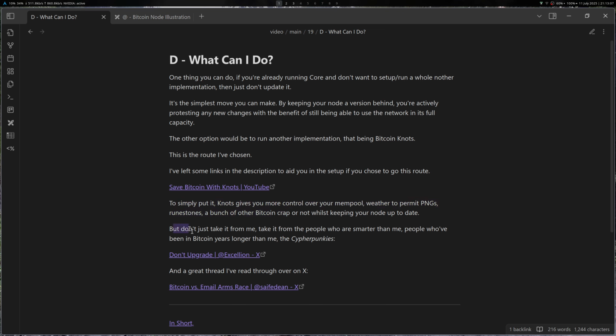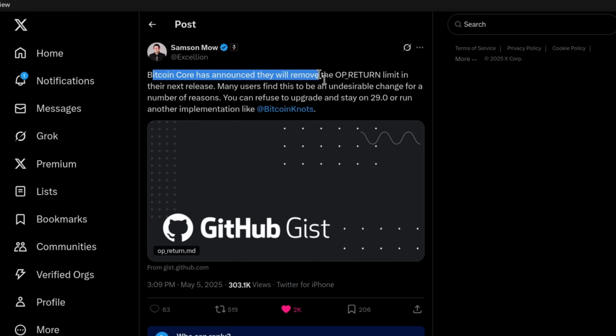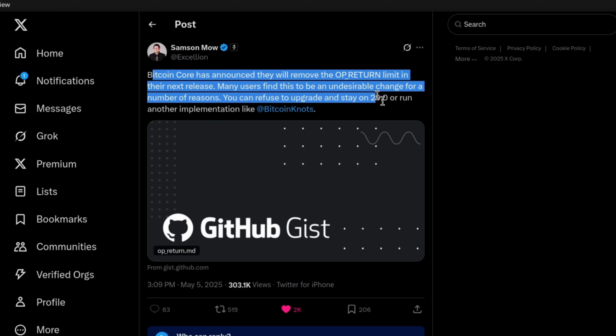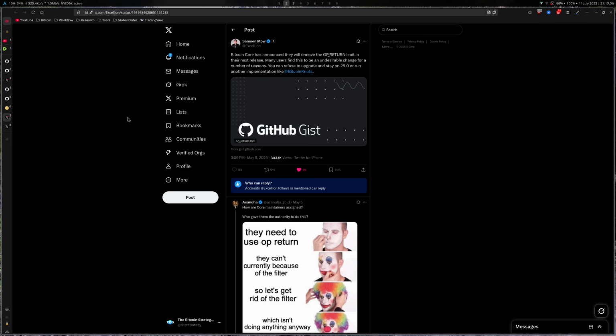As we can see right here, this is a post from Samson Mao. Bitcoin Core has announced they will remove the OP_RETURN limit in their next release. Many users find this to be an undesirable change for a number of reasons. You can refuse to upgrade your Bitcoin Core node and stay on 29.0, which is the version we're on now, without the OP_RETURN changes, or you can run another implementation like Bitcoin Knots. And Bitcoin Knots is pretty much the only other implementation at the moment.